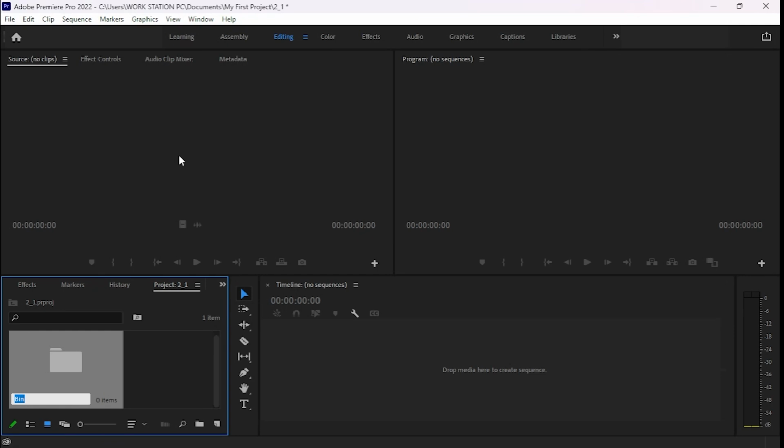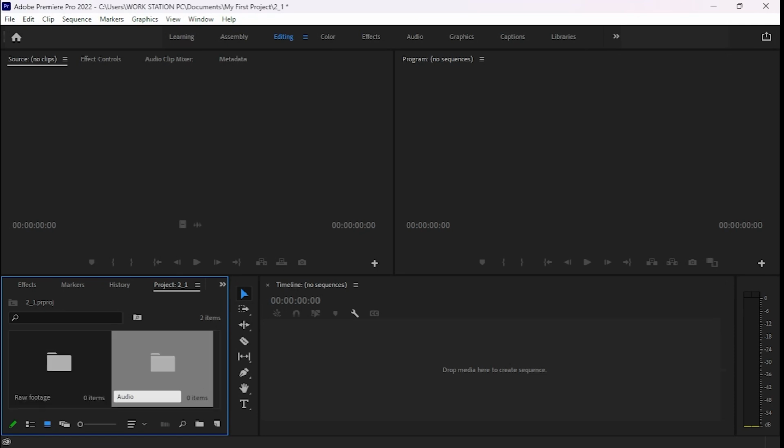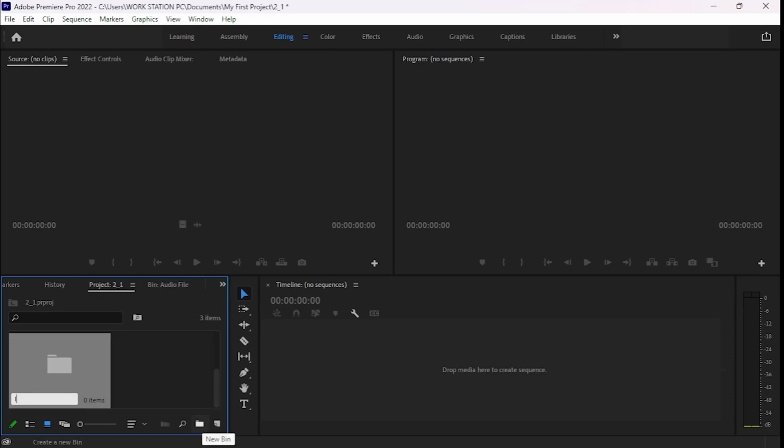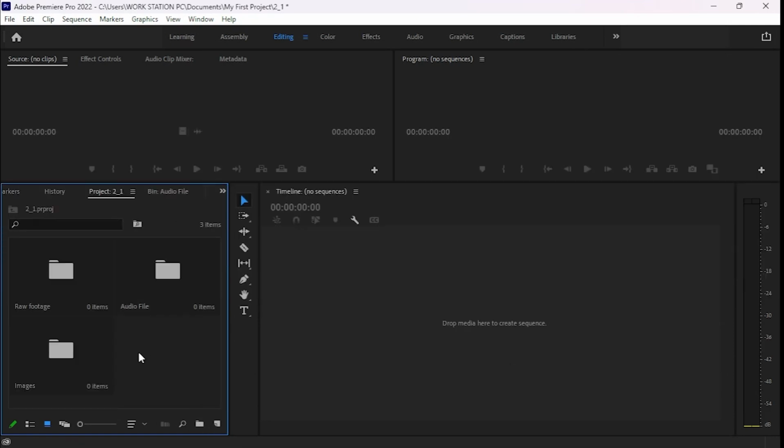So we have to create a bin for our raw footage, and we have to create another bin which will contain our audio files, and we will also create another folder which will also contain our images. So you can drag your imported files into the appropriate folder. So now let's start with our basic editing techniques.